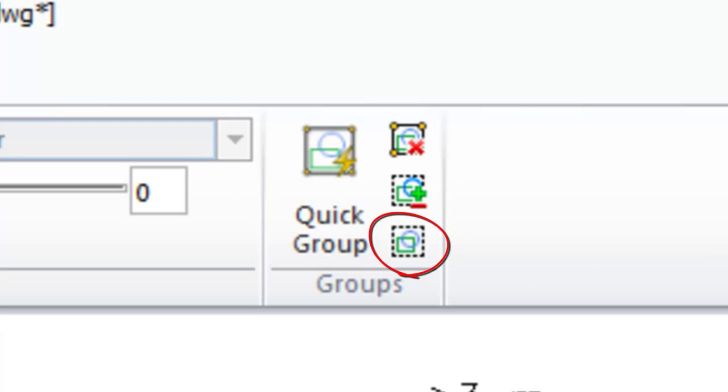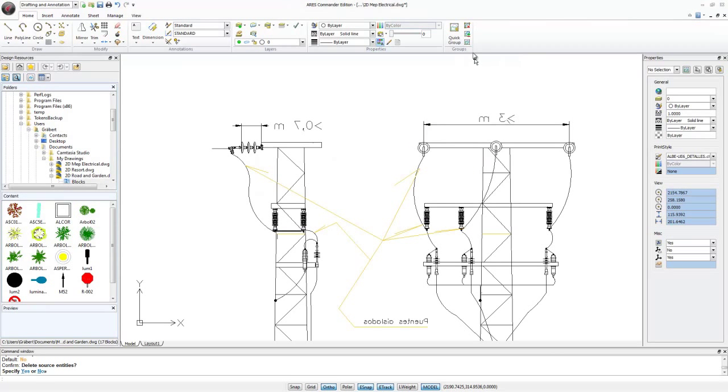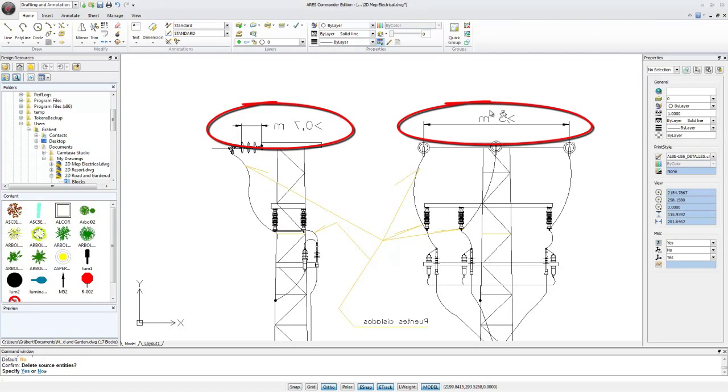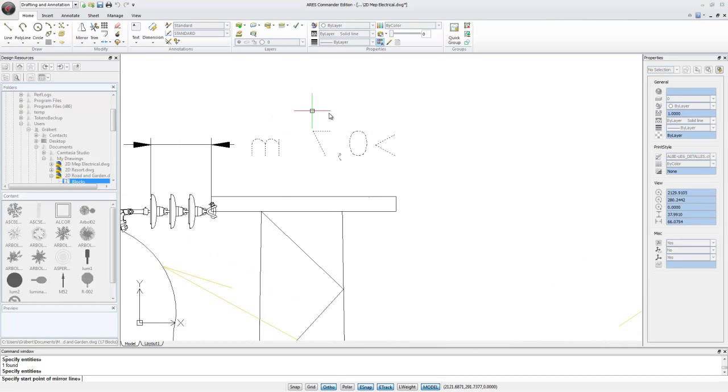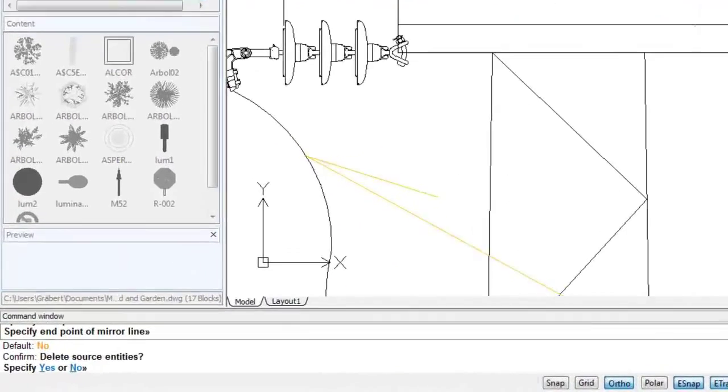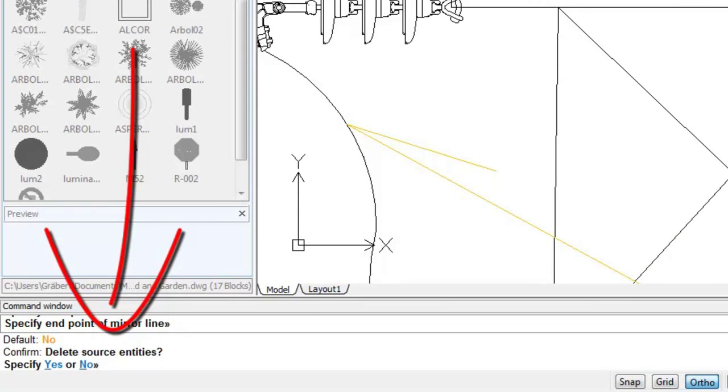Use the command Pick Style to enable or disable group selection. It is currently on, so let's switch it off by clicking the icon. Now we can work with the entities that belong to the group. That's how we can fix both texts. We select Mirror and mirror the text about its center point. When ARES asks us if the first object should be removed, we enter Yes.